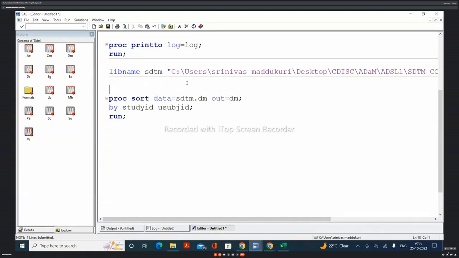Percentage macro. Tell me how many parameters you should require first of all. 3? 4? I would say only 2 parameters. Because the data is equal to DM, and out is equal to also DM only. But this DM is present in the SGDM library, while this DM I'm going to have in the work library. So 2 parameters are enough, right? Isn't it? Understand everybody?